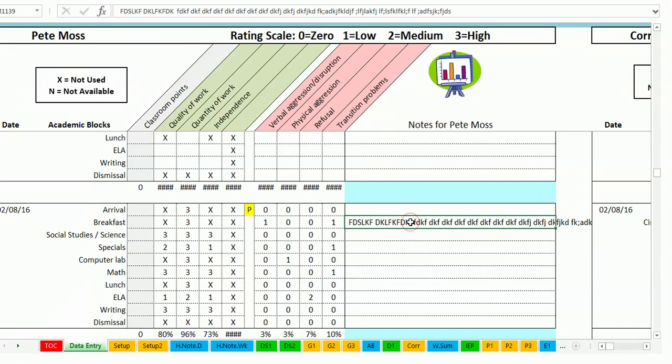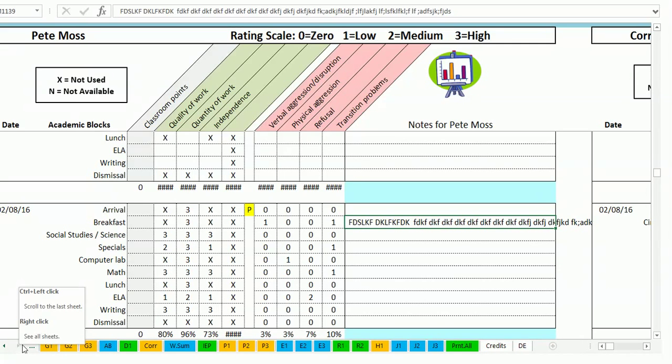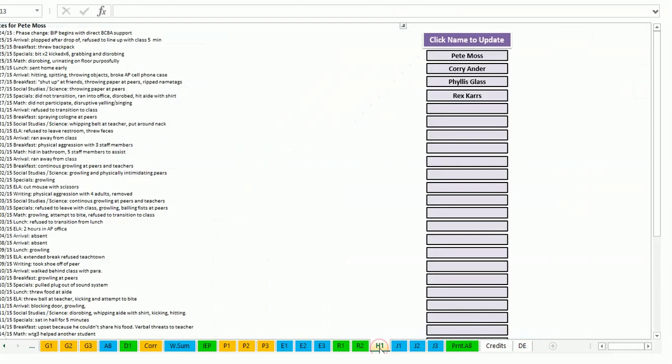Given that we're talking about these notes, sometimes it is convenient to print them out, and the way that you would do that would be to move, using this arrow, all the tabs to the right, and you would come up to the H1. What the H1 does is it's going to take away all of the blanks that are in the notes, because there's often a lot of blanks, and it will put the date of each note, and it will tell you what academic block was listed for that note, and it'll display the note.